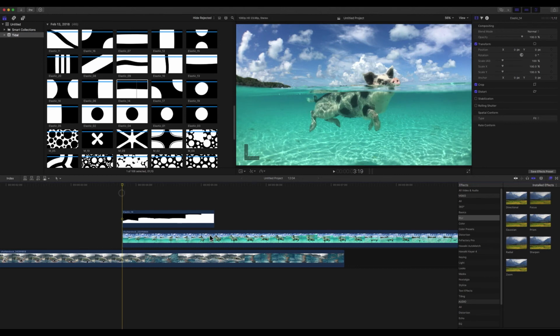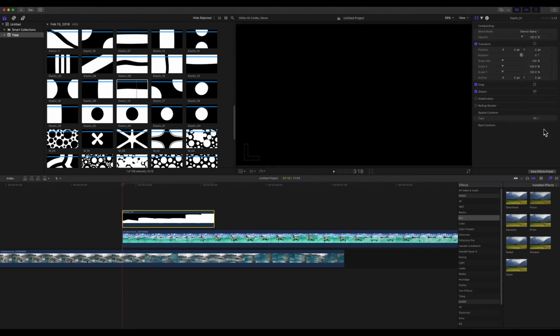So the way that track mats work in Final Cut Pro is instead of an effect like in Adobe Premiere that I pull over, it's actually a blending mode. So I want to select my track mat clip, not the clip that I want to apply it to, and I want to go up to the compositing options, and under blend mode, select Stencil Alpha.